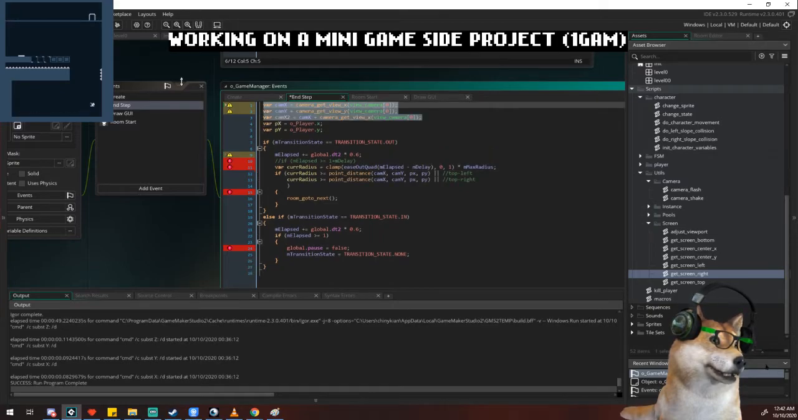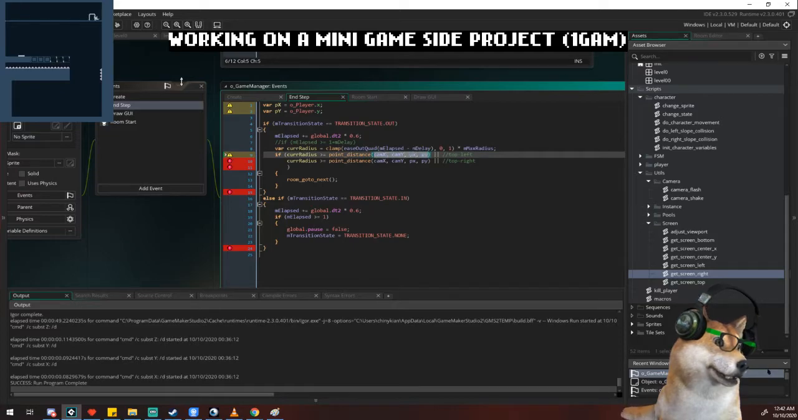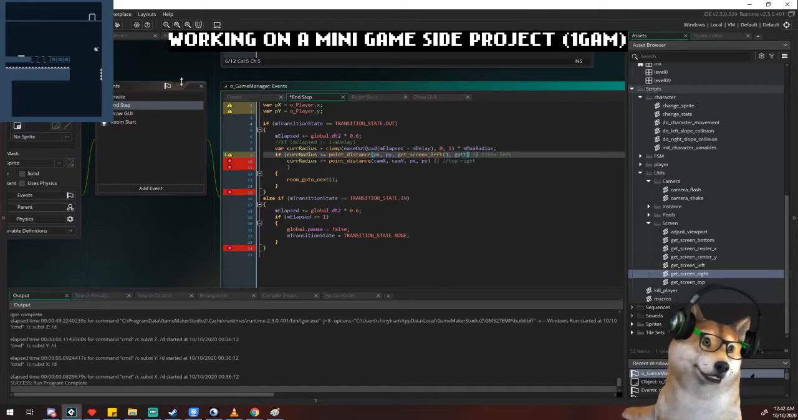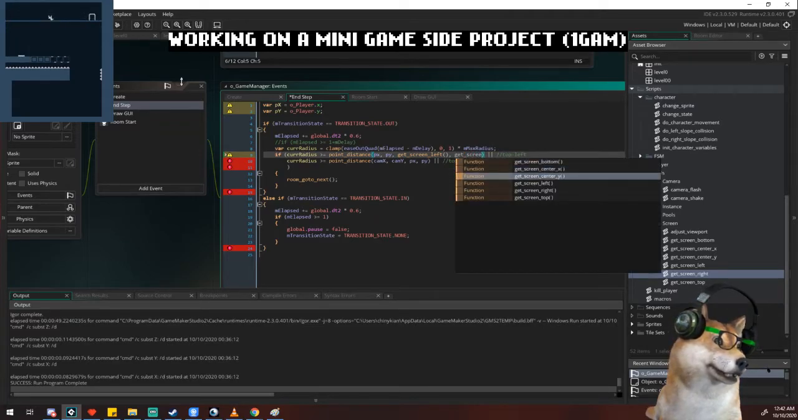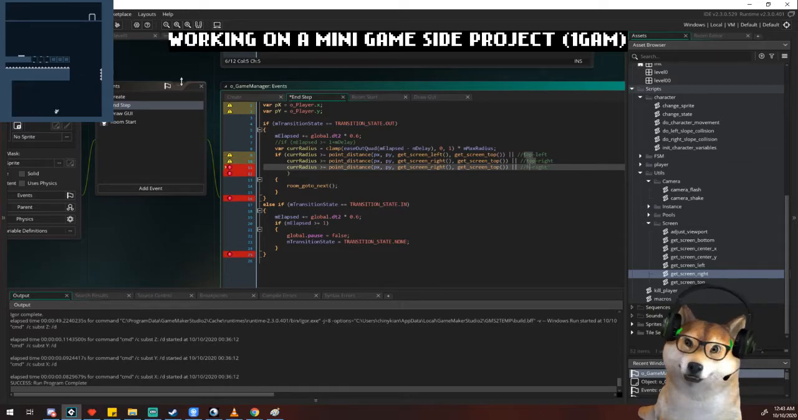Wait, no. Do I? Okay. Hang on. Get screen left. Get screen top. Get screen right, get screen top. Bottom right, get screen right, get screen bottom.